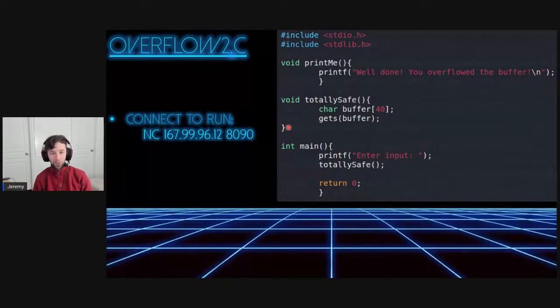We're going to try another one now called Overflow 2. And this one is a big step up in difficulty. So this is the command to connect. The same thing, just it's 8090 instead of 8080. Here is the program. So you're going to go into main. It's going to ask you to enter input. It's then going to run the function totally safe.